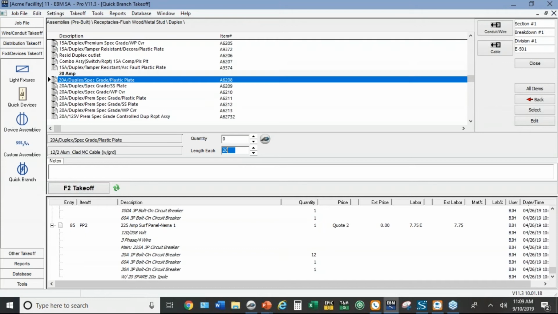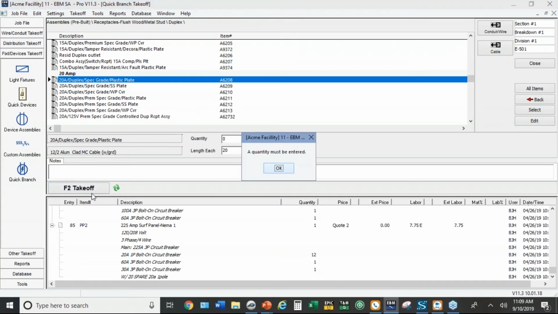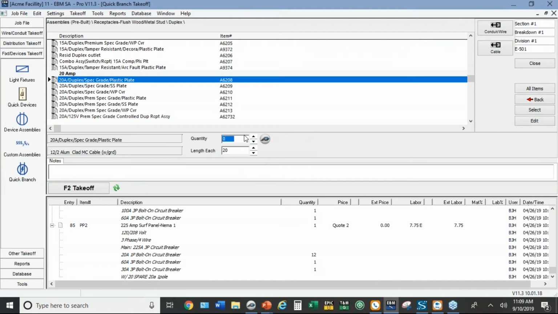So if you've got some areas with high ceilings, you want to get a little more fine-tuned about it, or you've got a bunch of receptacles clustered in the same area, you can lower that. But again, that 20-foot average is going to work pretty darn well 99% of the time. So you just hit takeoff here. Oh, didn't put the quantity in. You hit takeoff, and you'll see in the audit trail, it makes an entry for the regular device assembly.